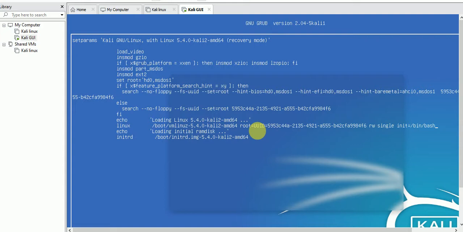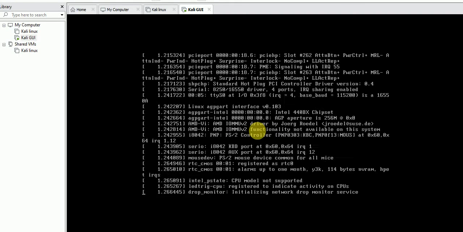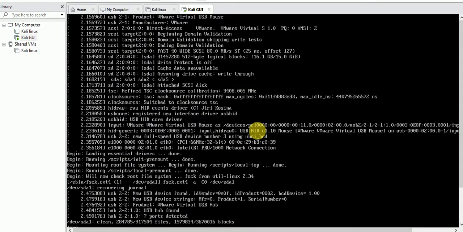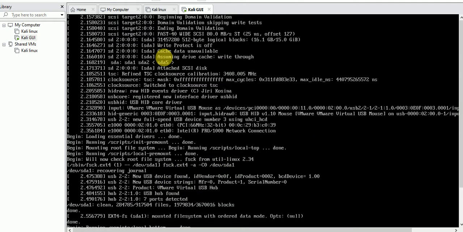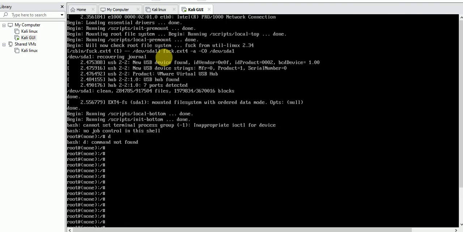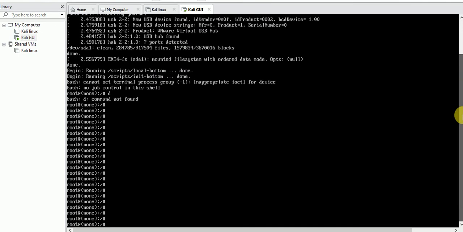Let me press F10. Yes, your Kali Linux will be loading, so you need to wait for a moment. Okay, when it has loaded, let me check. Is it done, completed, or no? Yes, it is done. So let me bring the arrow key down from here, that you can see.